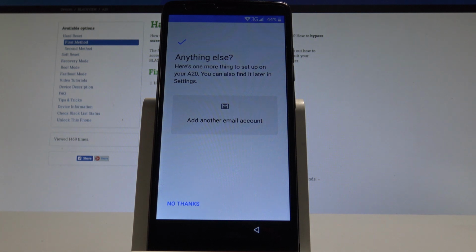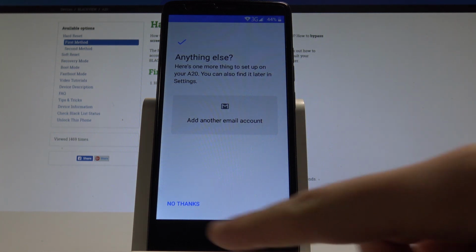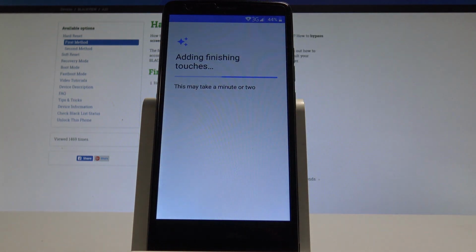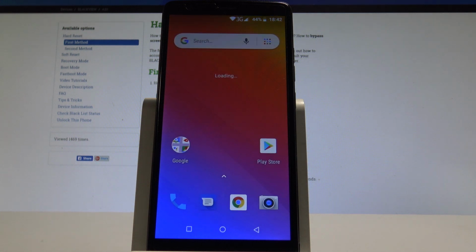So you can also add another email account if you would like to, or you can choose no thanks. Let me just choose no thanks. The phone is adding some finishing touches. And that's it. The home screen just pops up. So basically it means that everything went well. Now you might start easily use your device.